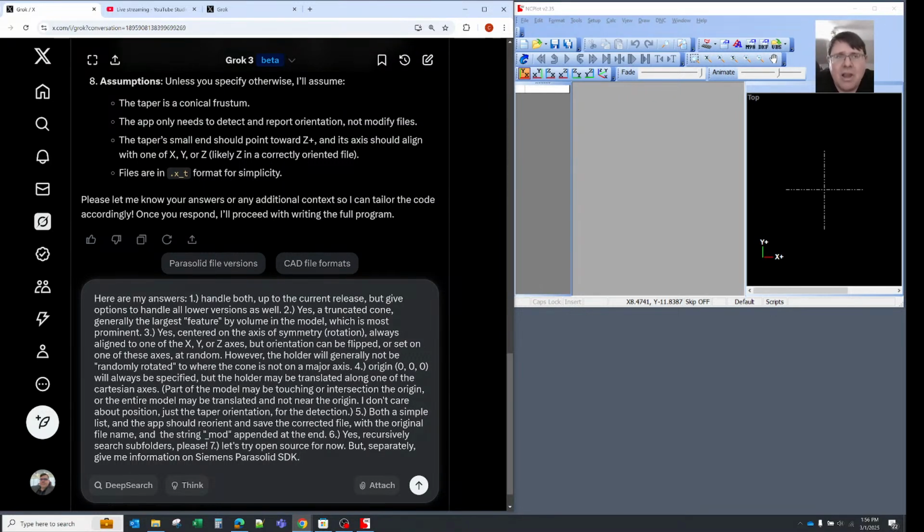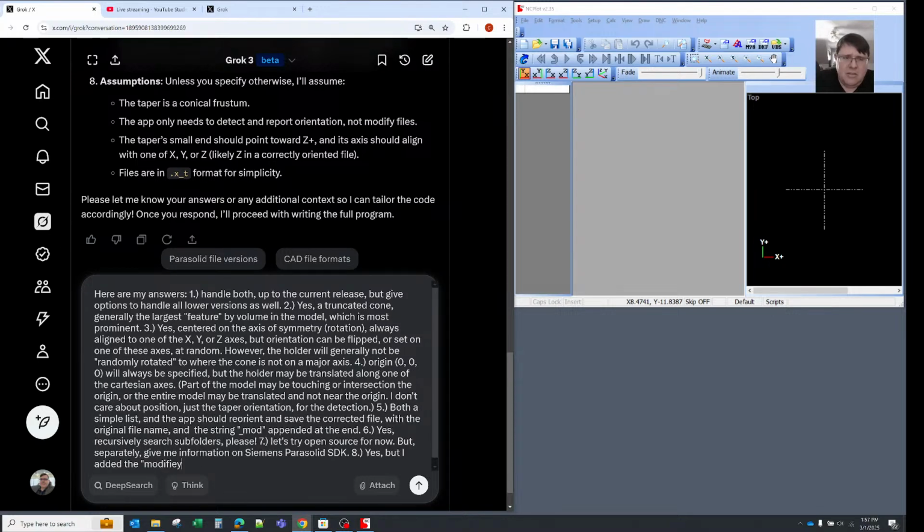And assumptions, what's Grok going to assume? Taper is a conical frustum. The app only needs to detect and report orientation, not modify files. Taper small end should point Z plus. Files are that. And I'll say 8. Yes, but I added the modify file option. Where was that? Under your question, number 5.